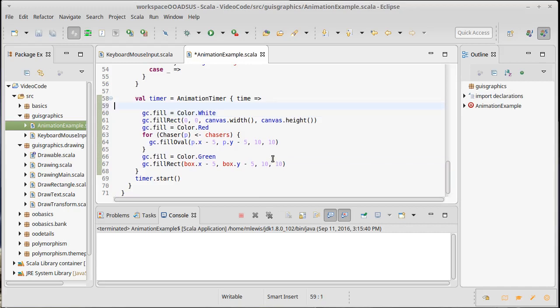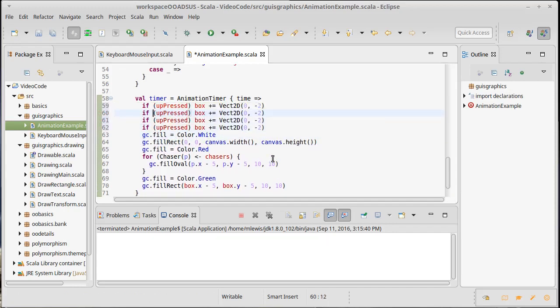The easiest place to start is with the player. So we can say if up is pressed, well, then we need to alter the location of box. And since it's a Vec2D, we can add another Vec2D to it. Up shouldn't change the x at all. It should change the y by some amount. I'm just going to pick -2 here for a second. We'll actually wind up changing that.